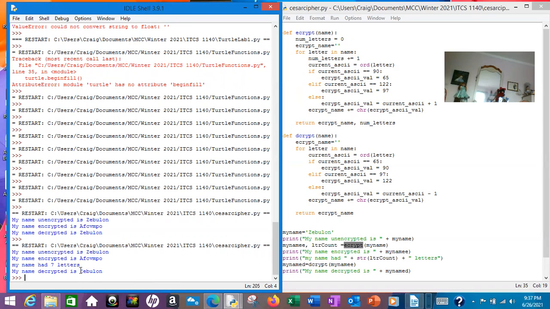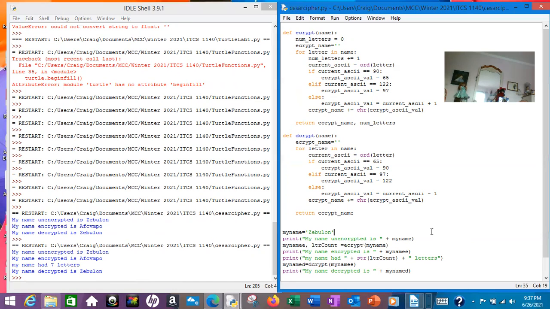And Zebulon does have 7 letters, right? So again, this is an example of returning one value, right? Decrypt just returns the one value. So when I call it, I have to have one variable here.